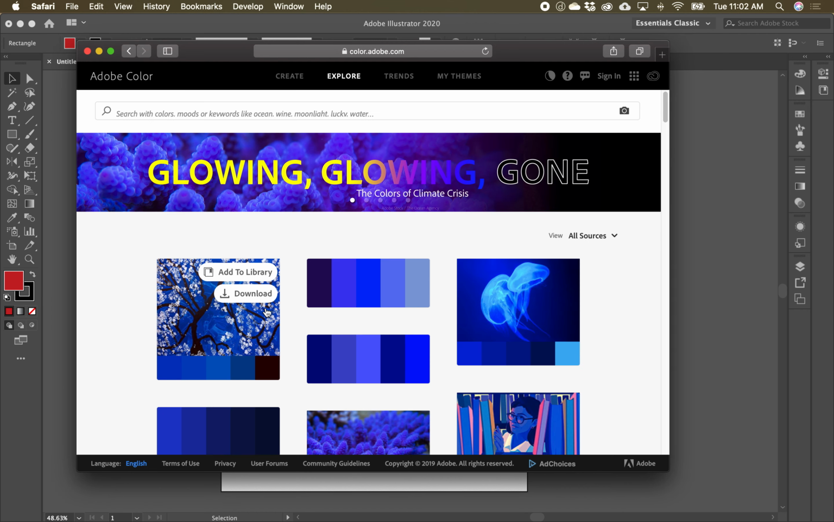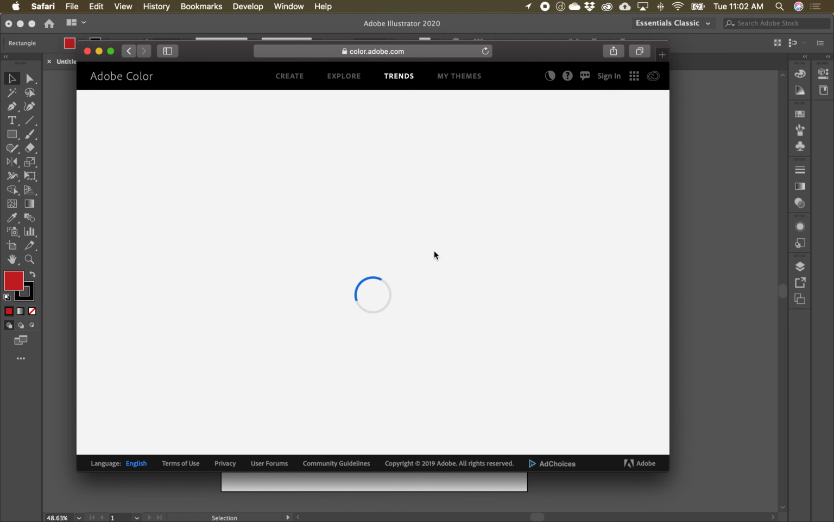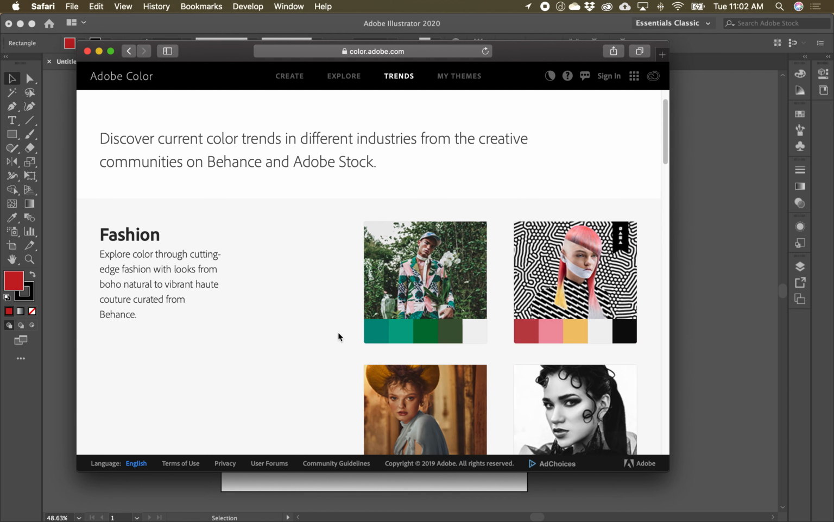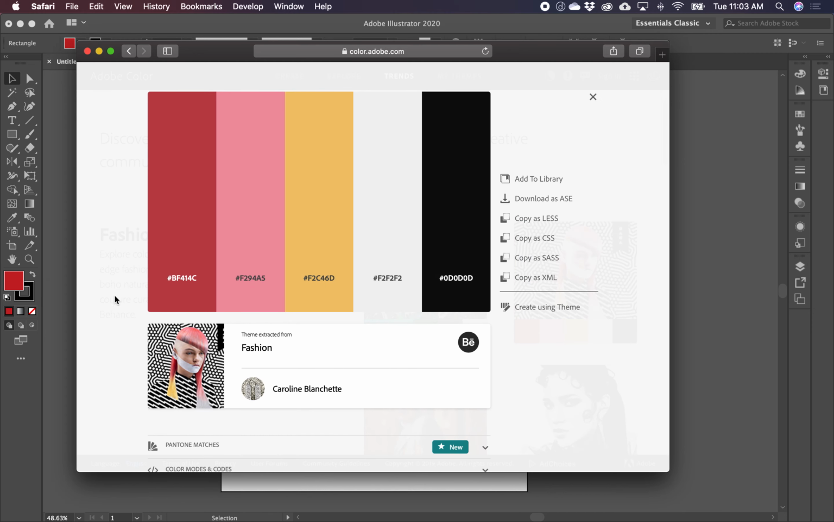You can explore other options that other people have made, some others that are trending. If you sign in, it will automatically link to your Adobe files, and you can just add it to your library, or you can download the individual ASE files. But the thing that's really important if you want to change the color is copying these hex code numbers.